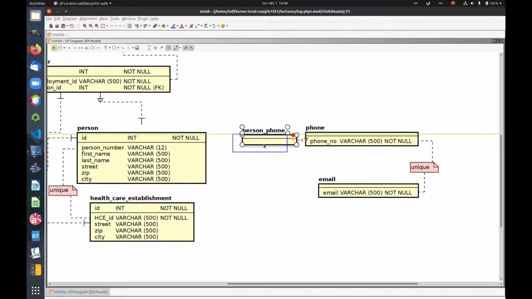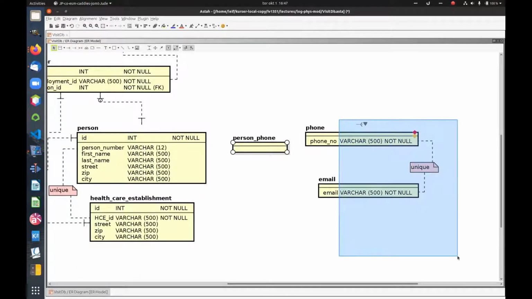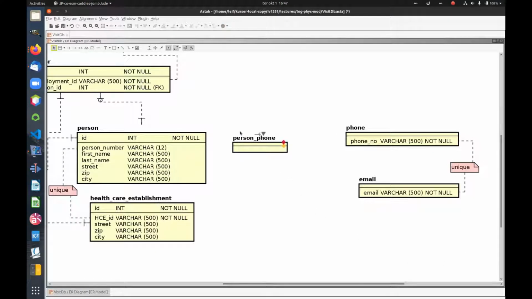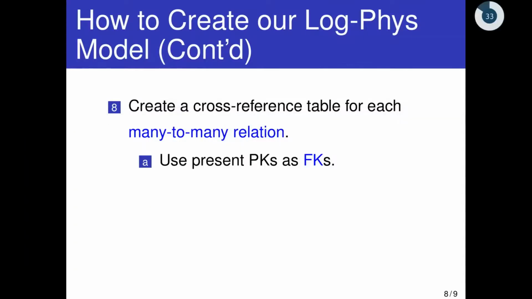Okay. We should move this a bit to the right. Like that. Okay, so we created it. Then we use the primary keys of the reference tables as foreign keys.